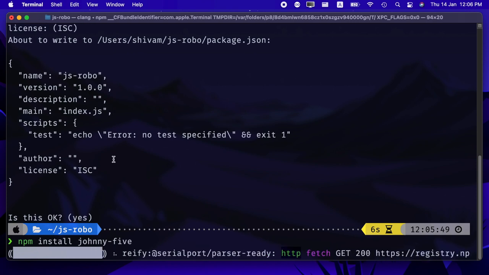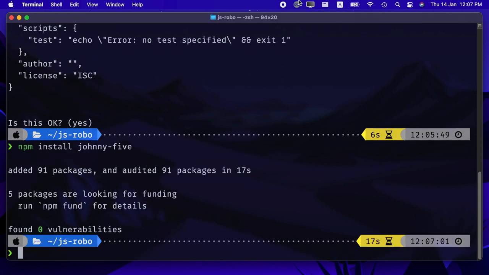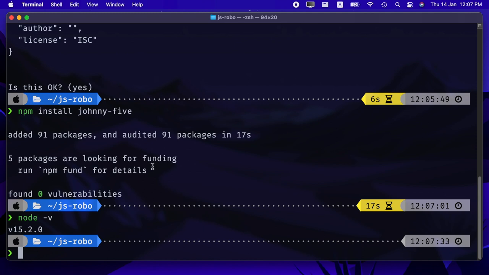We already have a serial communication with Arduino, right? So we don't need this, and you can just kill this plugin. Another thing, make sure you have Node installed, that's how npm is working. If you type node -v, it should show the version. I am on the latest version, which is 15.2, and if you have less, that's okay.